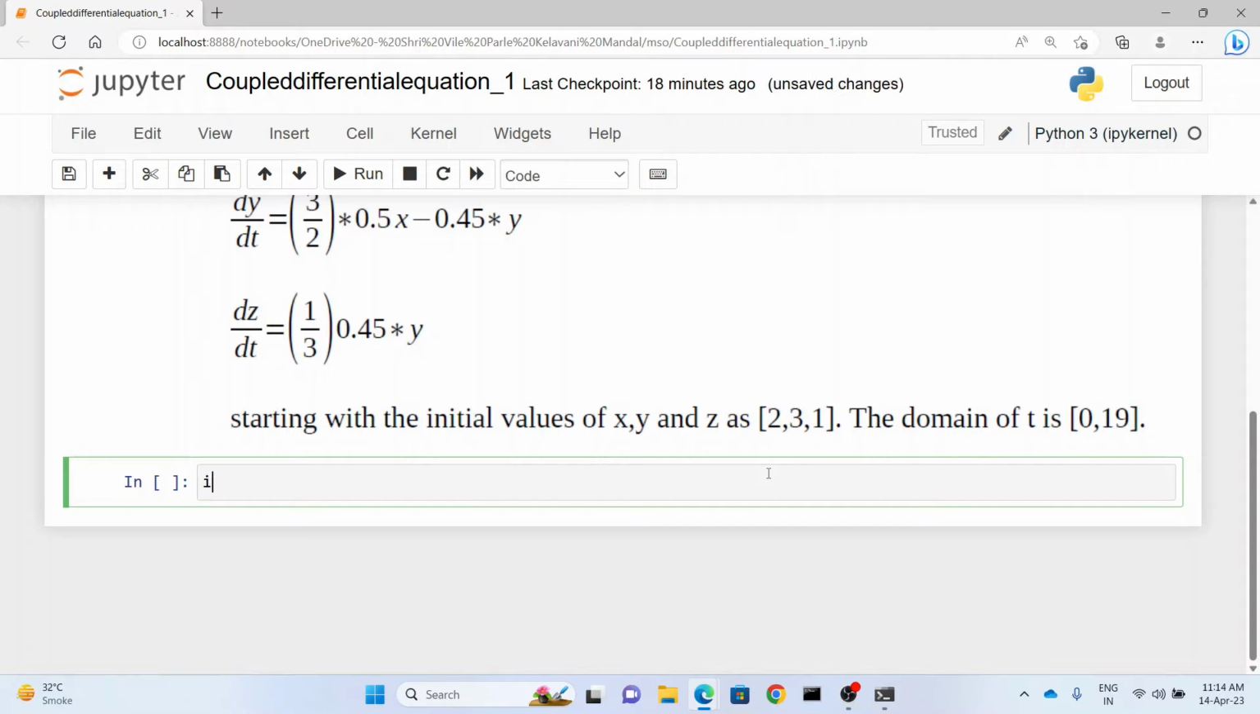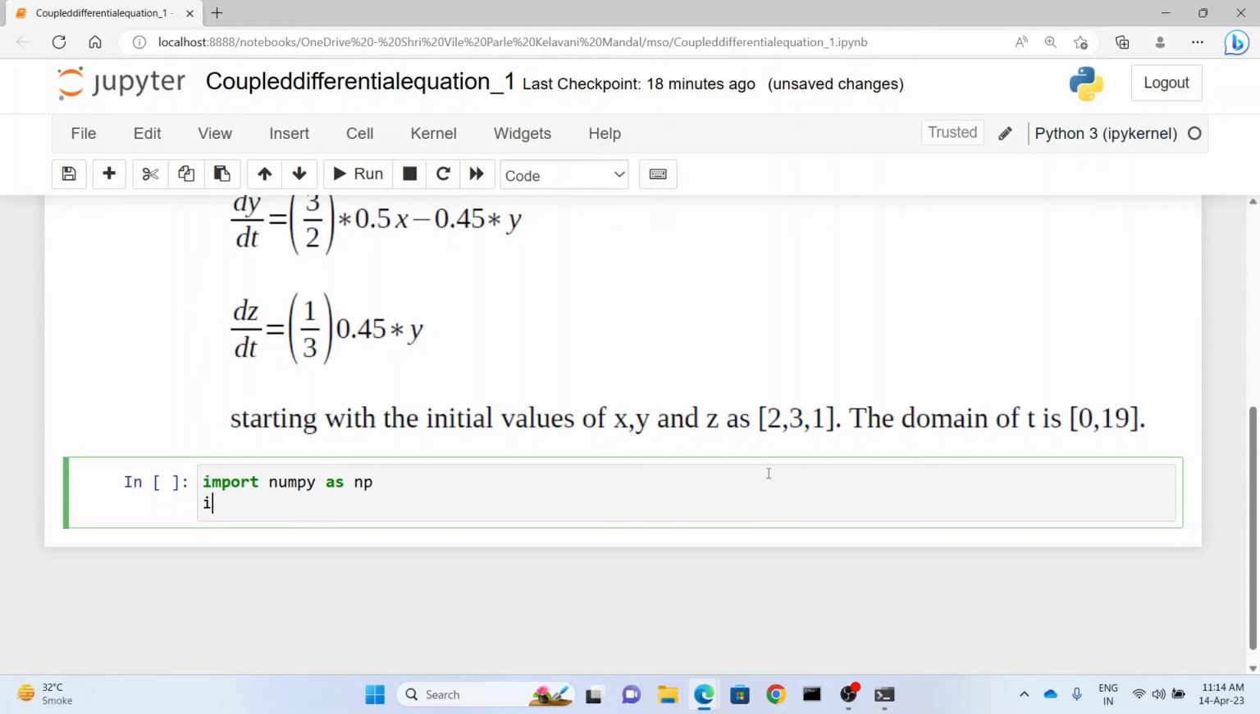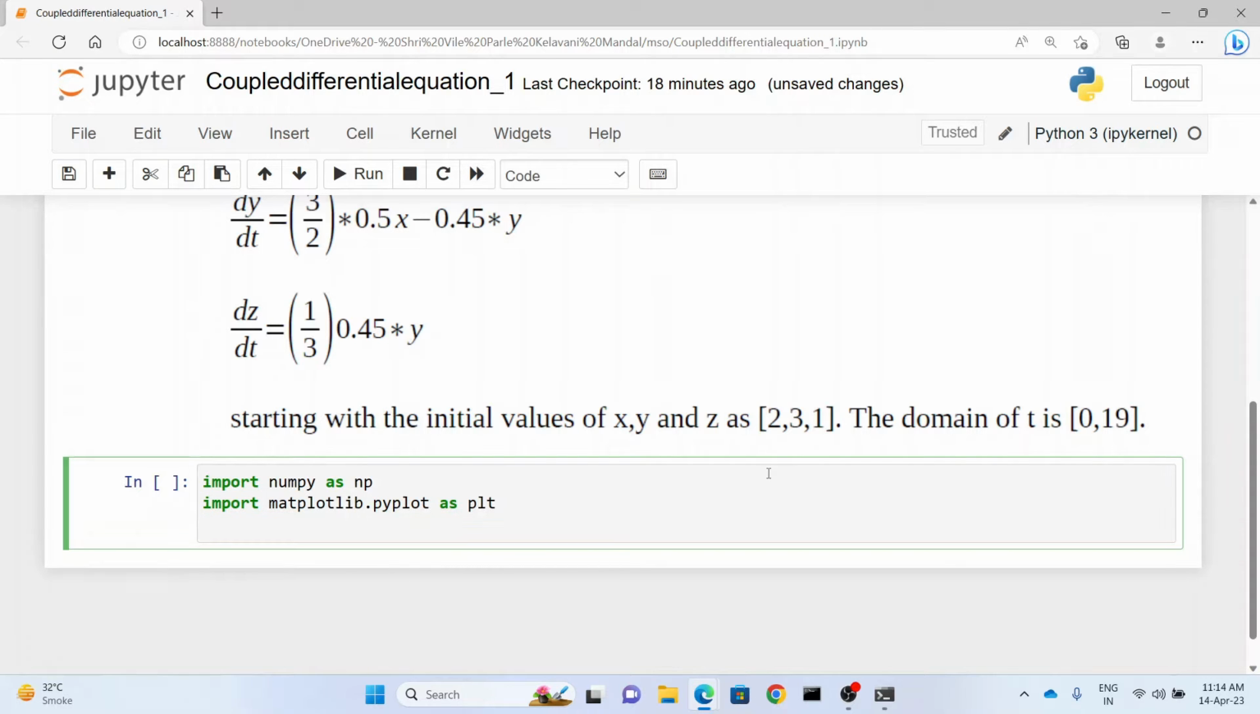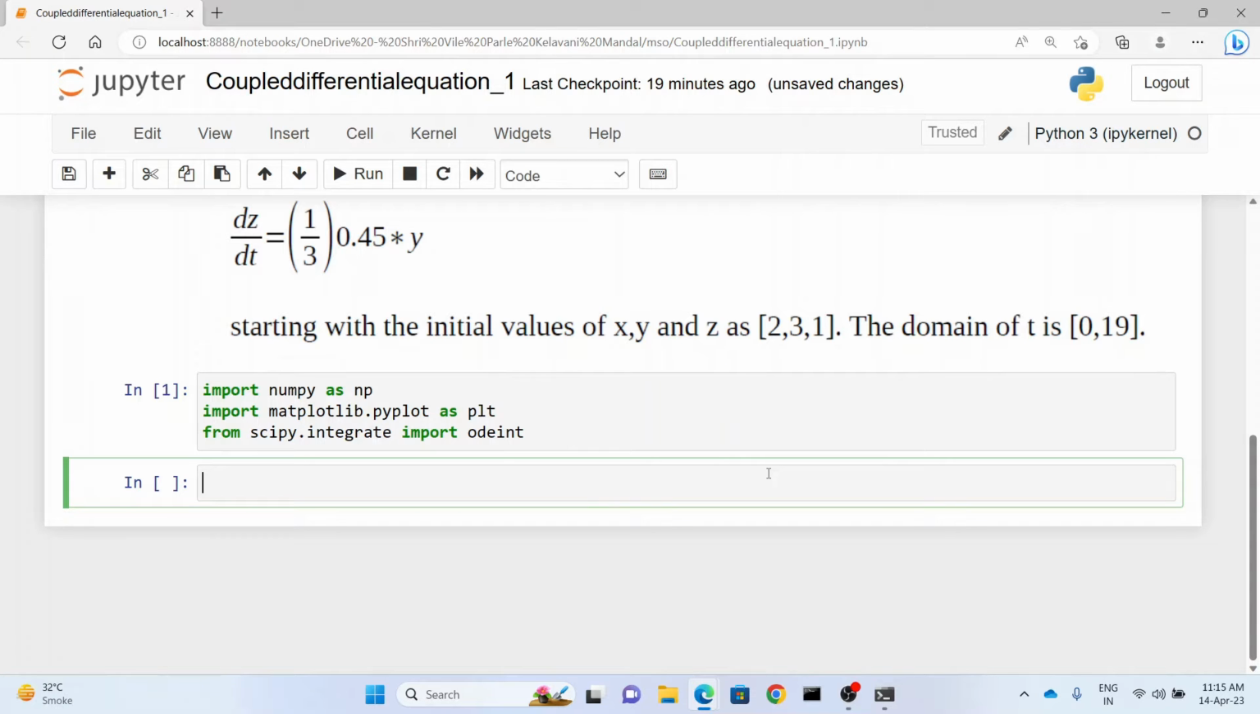So here what we do first is we import all the libraries. Let's start by importing numpy as np, then import matplotlib.pyplot as plt, that is for plotting, and from scipy.integrate import odeint. So these are the three necessary libraries that we have to import.